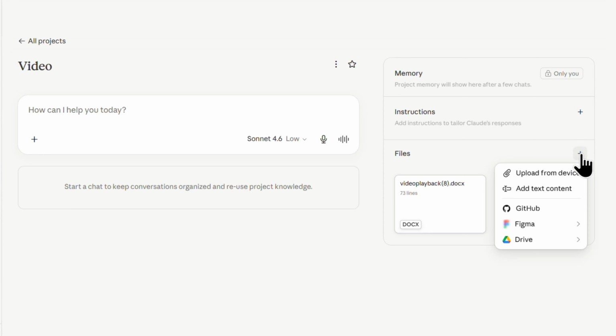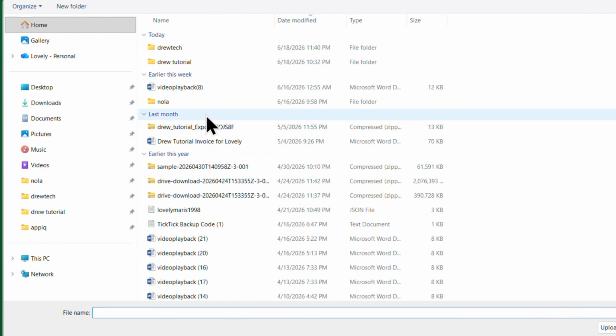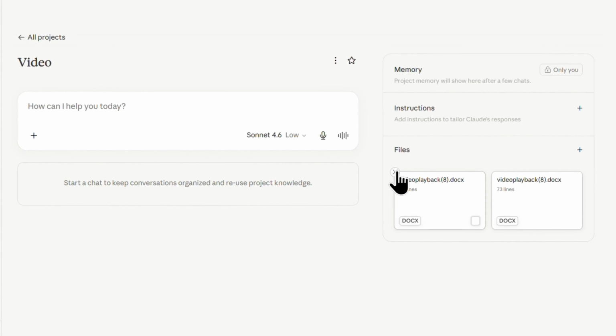So click the plus icon, then click Upload from Device. Now select the PDF from your computer and wait for the upload to finish. Once uploaded, the PDF becomes part of the project's knowledge base and can be referenced across chats within that project.